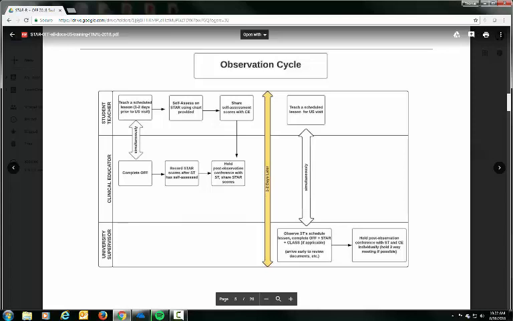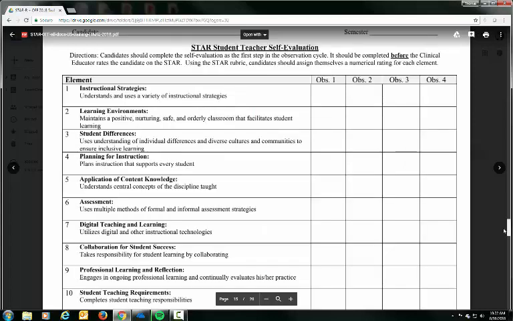Right now I want to show you the student-teacher self-assessment form so it's clear what the candidate will complete during this process, as the rest of the documentation is for the clinical educator and university supervisor only. This is the STAR student-teacher self-evaluation.